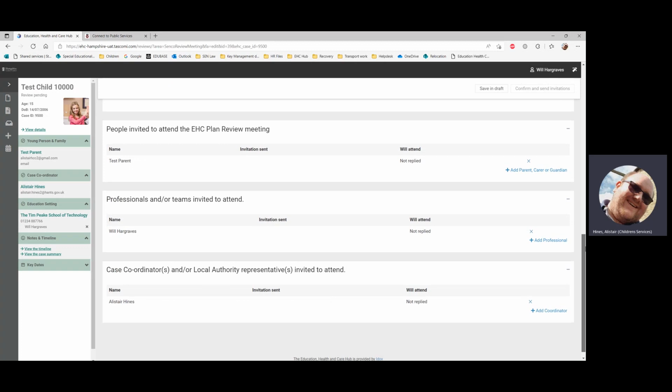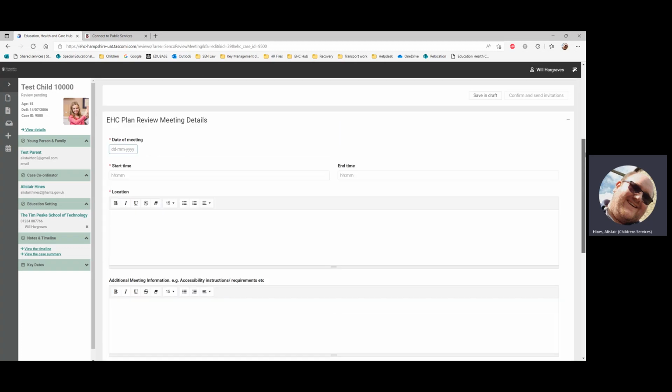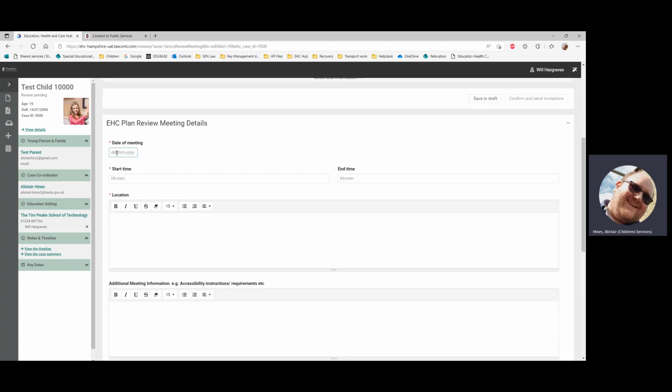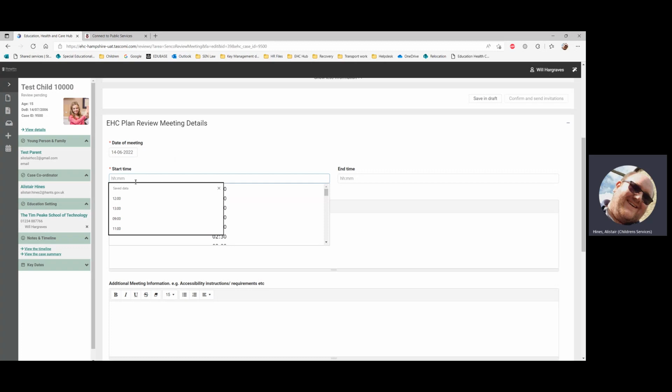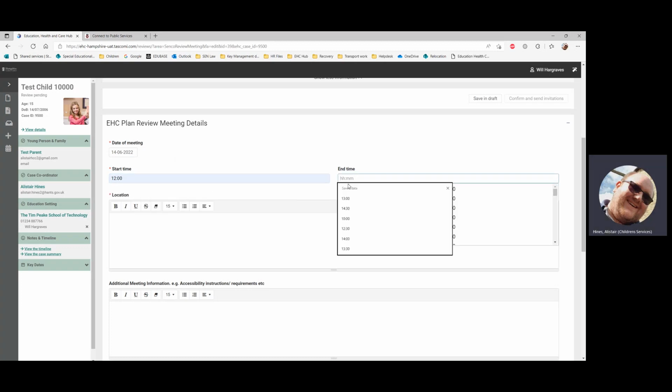So this first page is the arrange meeting page, and it's split into 2 big sections really. One is about sending invitations and one is about confirming the details. So we'll do that first. We'll set the date and set the time, the meeting, and say that it's going to be at school.